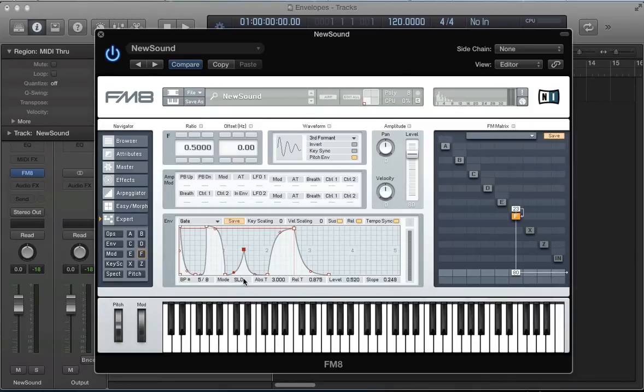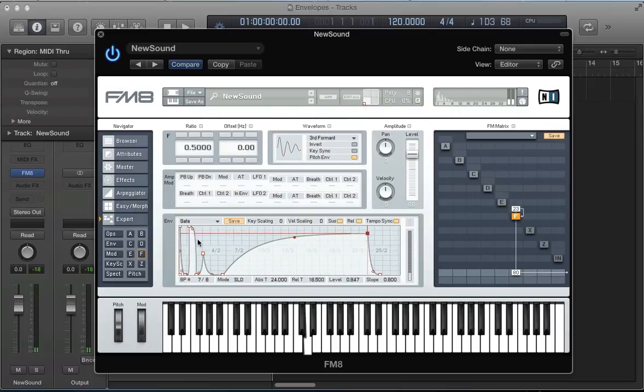Next to that is the modes. So SLD stands for slide mode. So you watch this release point here, this end point. If I edit this breakpoint here, I move the release point, so the length of the whole envelope gets moved. The same if I use this breakpoint, it all moves. Which can be useful if you want to extend your envelopes right out and go, right, we want a really long envelope. In this slide mode, we'll just let you do that.